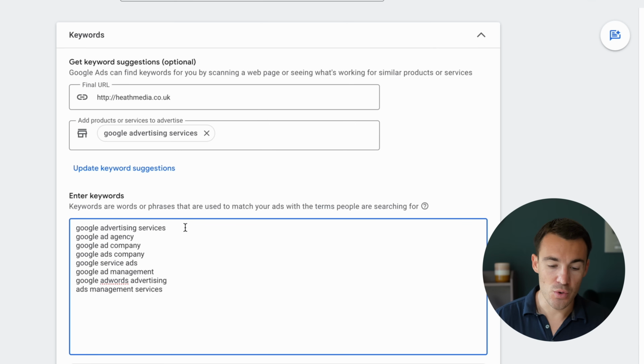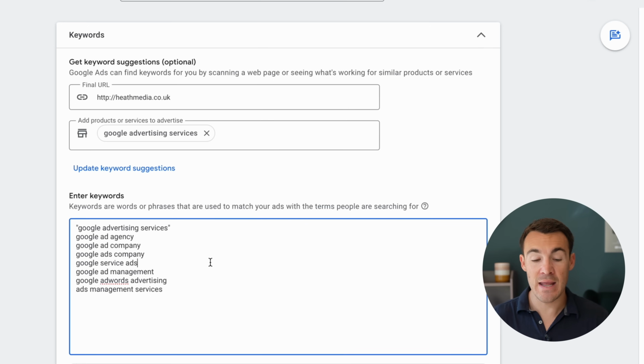So what I'd like to do is turn this into either phrase match or exact match. Let's do phrase match first. You do that by adding quotation marks at the end or the beginning. What phrase match means is that Google advertising services has to be those exact words, or very, very close to those exact words, within the Google search that someone's making in order for ads to be shown. But we can have things at the end or the beginning. So for example, if someone was searching for the best Google advertising services, and we're using phrase match, our ad would pop up.